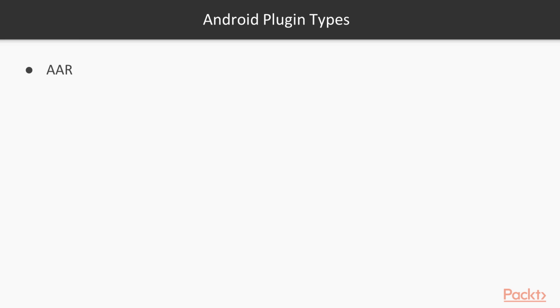On Android, you have a few different plugin types, actually. You have AAR files and jar files, and you could think of them as zip files containing some native Android code. And you use these when you want to expand the functionality of your game or app to use native Android functionality that Unity doesn't provide.